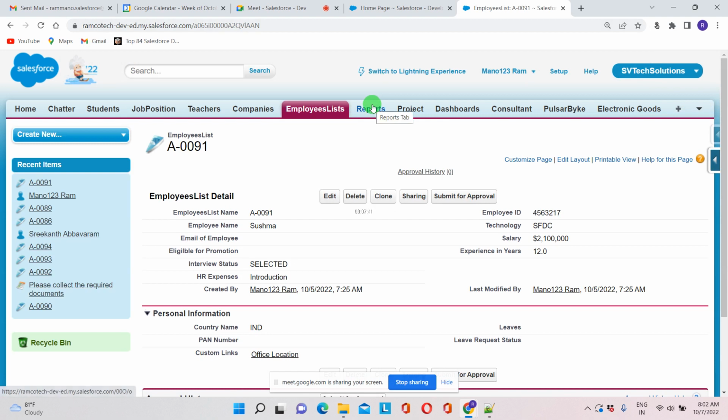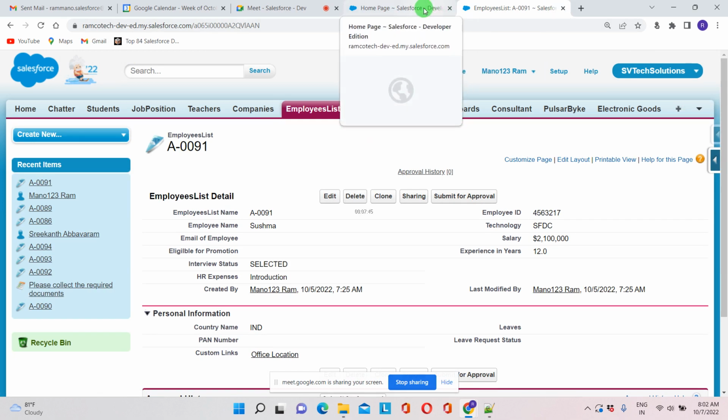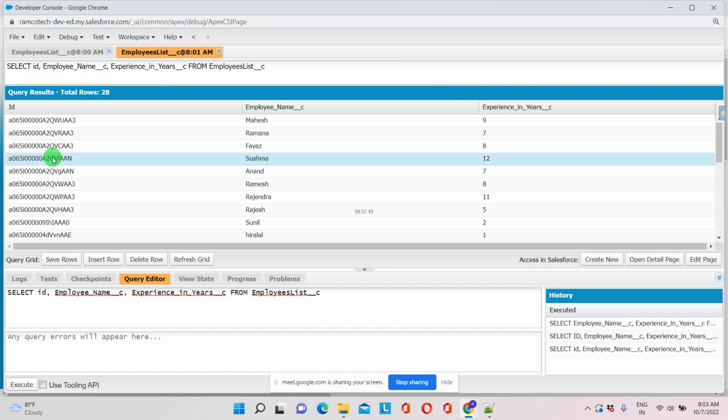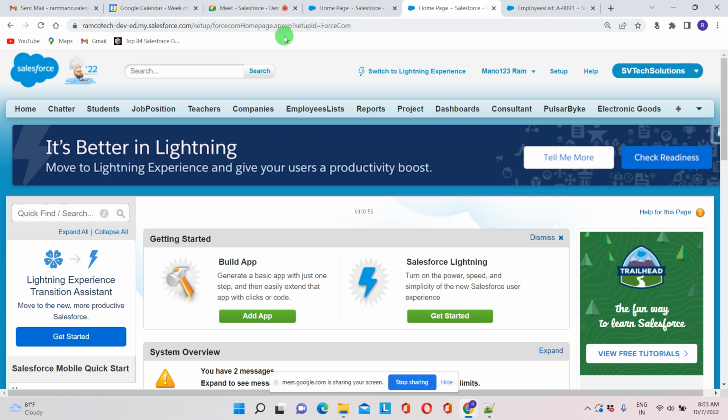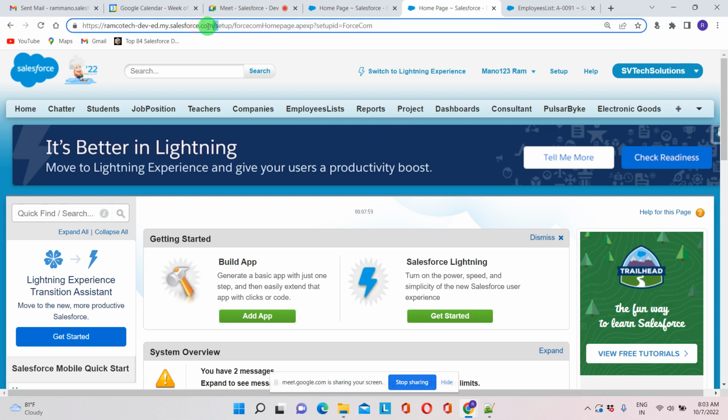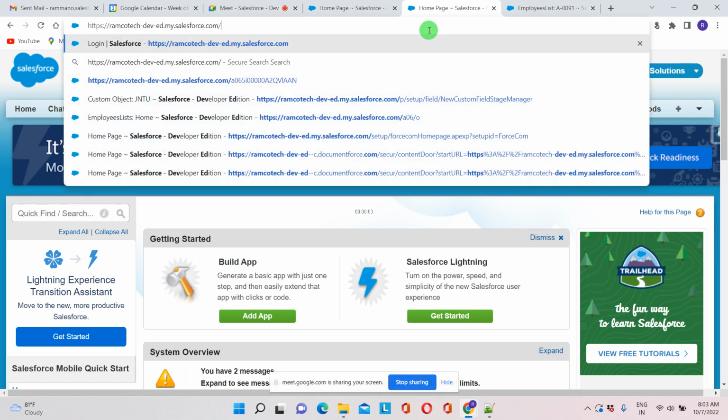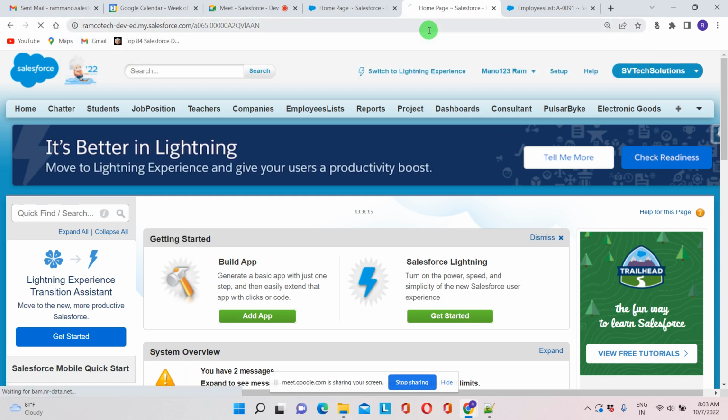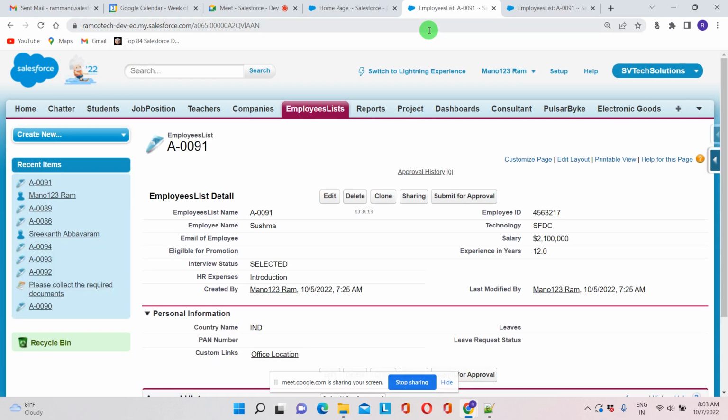Did you understand, madam, what I have done? Let me show it once again. I just duplicate this tab, and copy this ID. Then, coming to this tab, whichever it is, the Salesforce.com record ID, you paste it here. Then you'll be open with the same record ID.